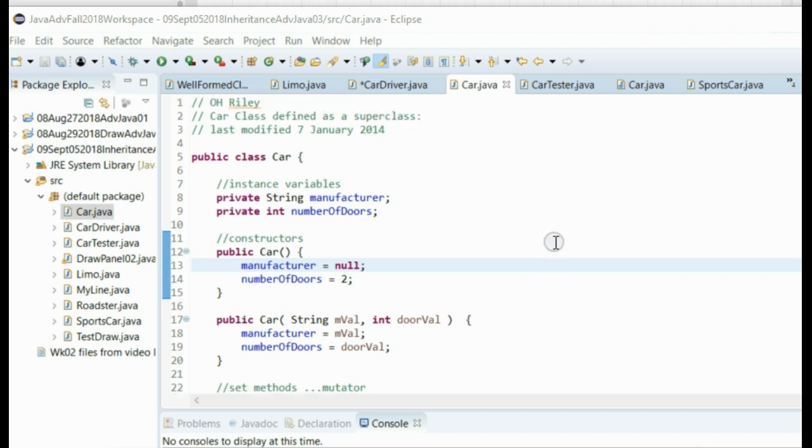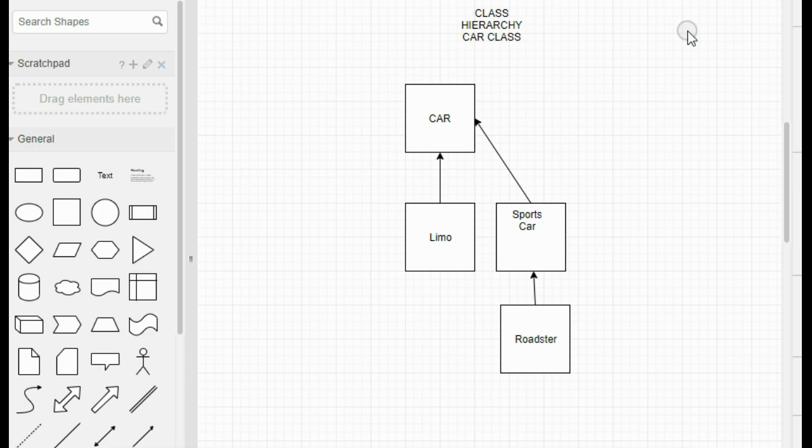So here's our car class. It is what's known as our base class, our superclass. Let me find a diagram for us to look at. There it is, our class hierarchy for our car class. Our car class is on top of the hierarchy. These other classes that we're going to build are going to inherit from our car class. This will be the parent class. These are the children, and if you want to extend that, this is actually the grandchild of the car class.